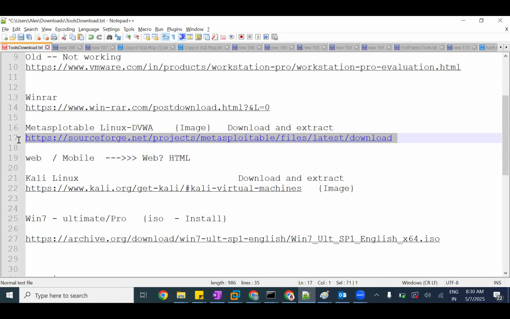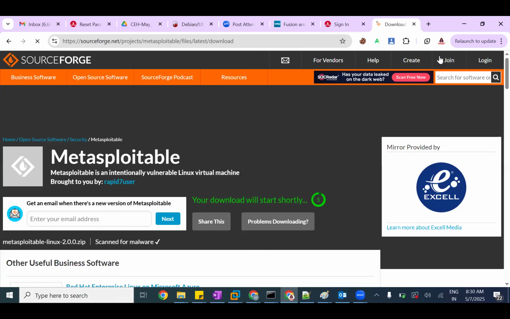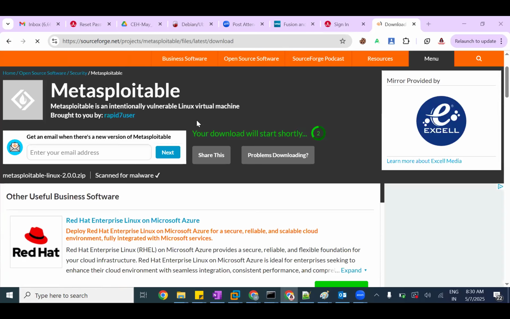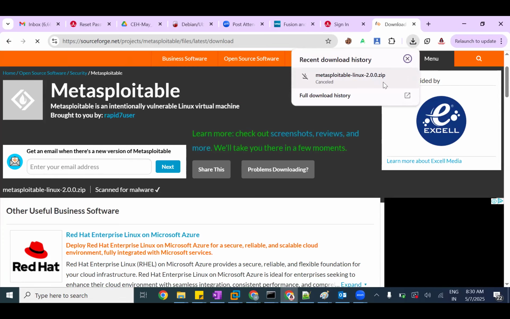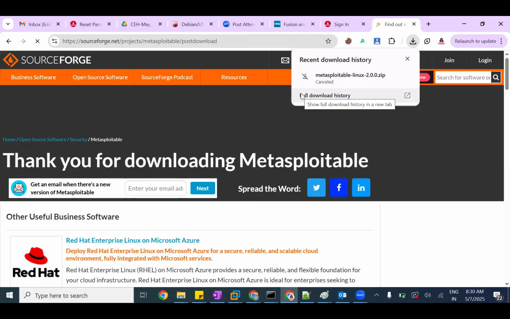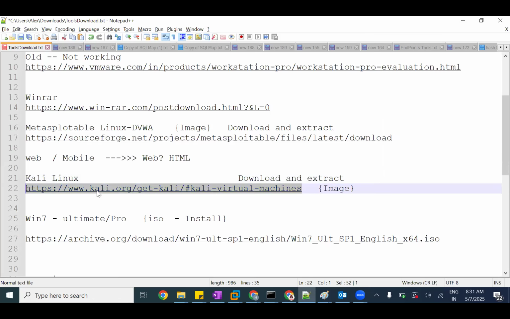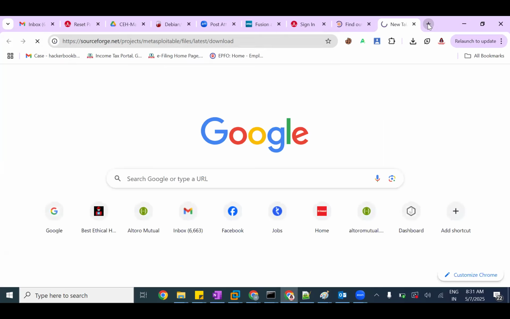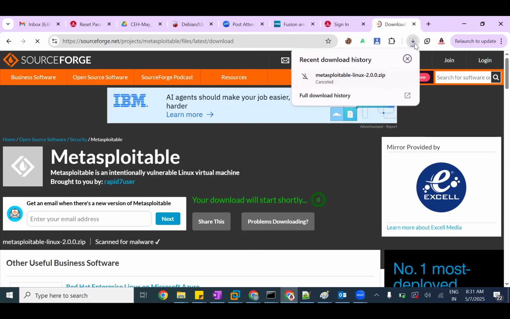First, observe how I download this Metasploitable Linux. Copy that link, paste it in the browser and click enter. Scroll down. It says your download will start shortly. It started the download. I don't require this, so let me cancel it because it is a 1 GB file. Directly use this download link, and the image gets downloaded. The next one is Kali Linux. Copy this link here. A little confusion will be there. Enter. Okay, not this.